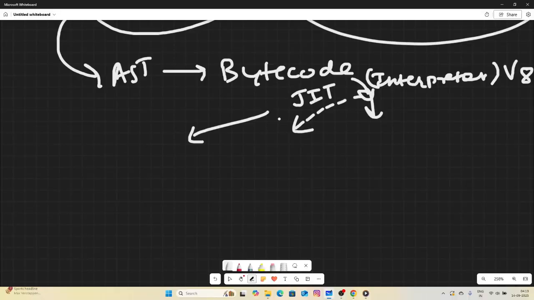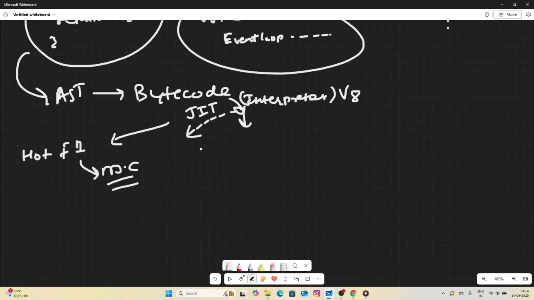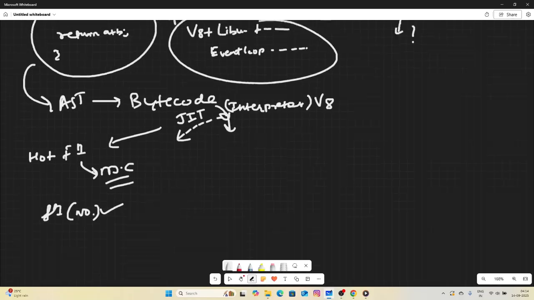So basically what happens is it looks for hot functions. Hot functions are the code that is run repeatedly. Instead of interpreting those repetitive code or hot functions again and again, the JIT compilation compiles them into optimized machine code. Let's, for example, take a function whose parameters are always numbers. So this is a hot function, right?